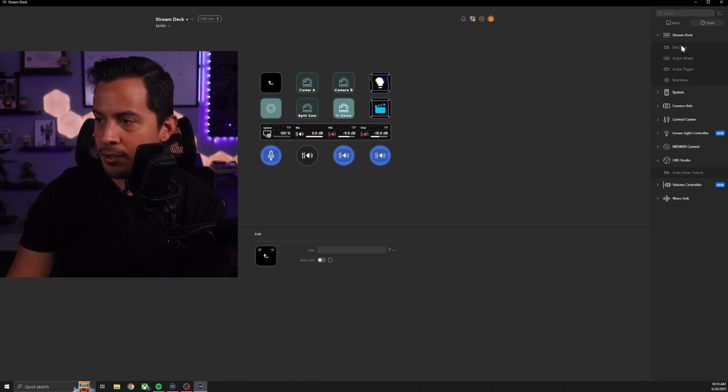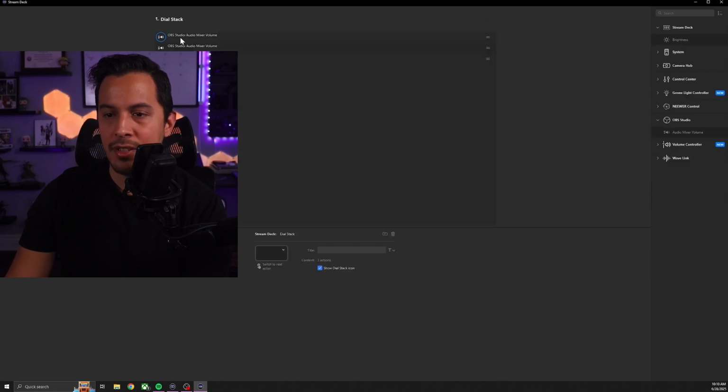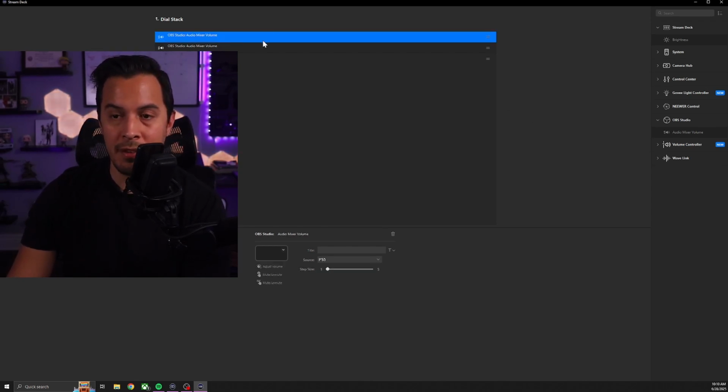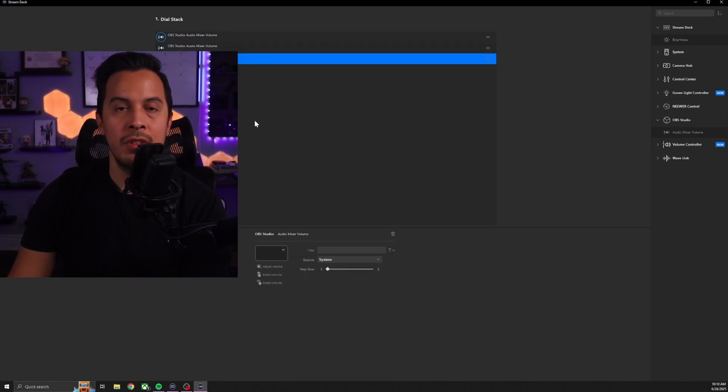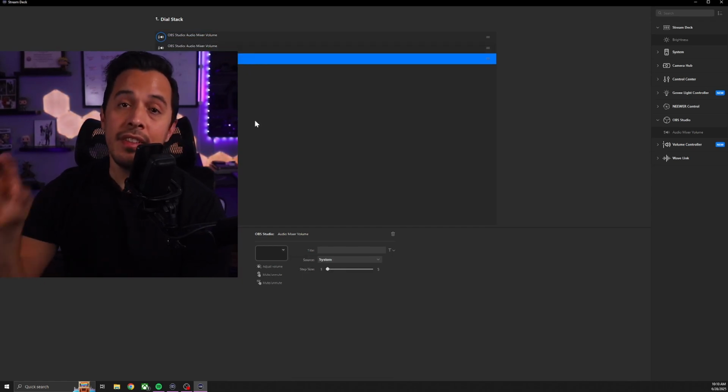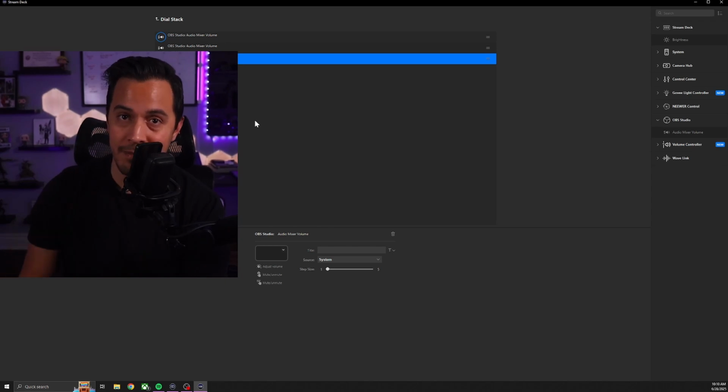For the other two dials, I went up here to Stream Deck and I grabbed dial stack, dragged it on over, dropped it. And when that happens, I get a different submenu opened up. And from here, I just took audio mixer 1, 2, and 3, and dropped them in here. The first one's going to control my PS5 audio. The second one is going to control my PC game. And the third one's going to control my system PC audio. This is what you would hear, right?